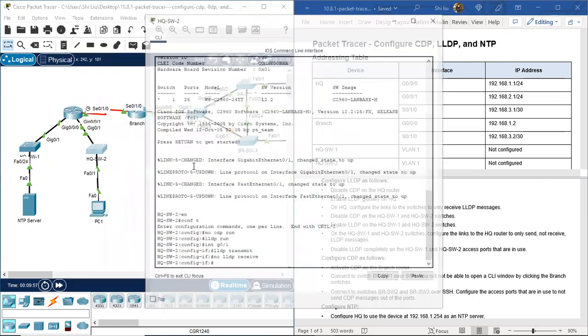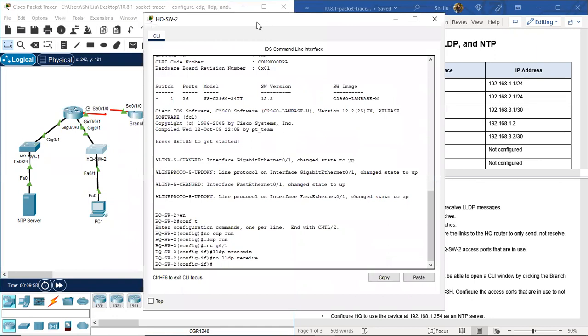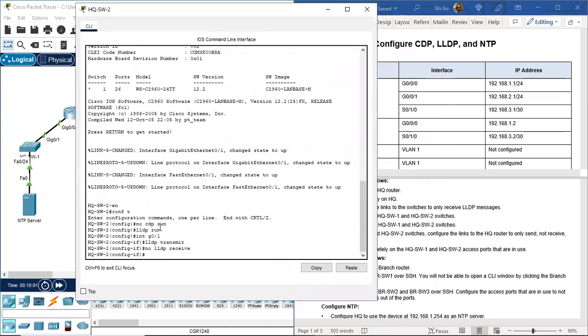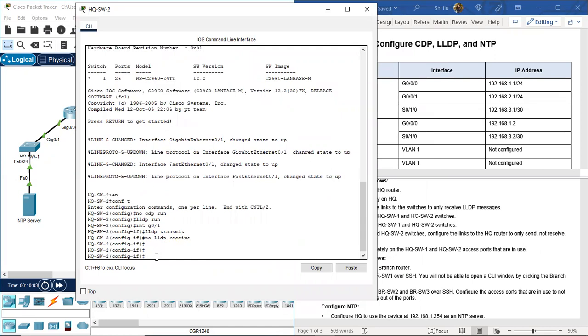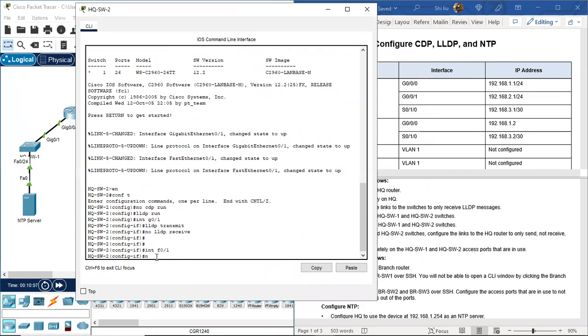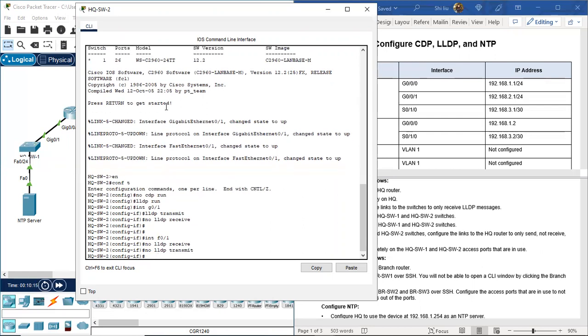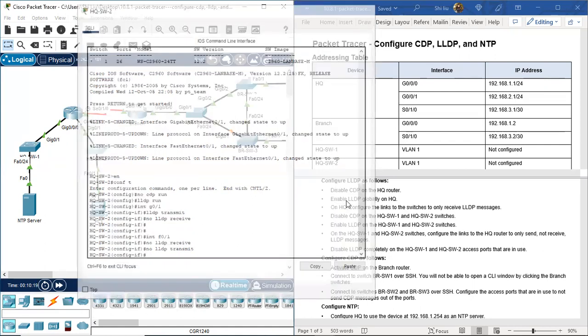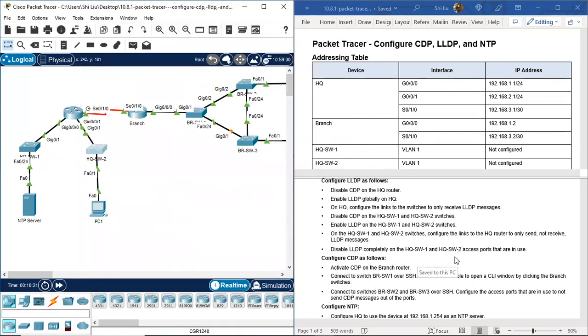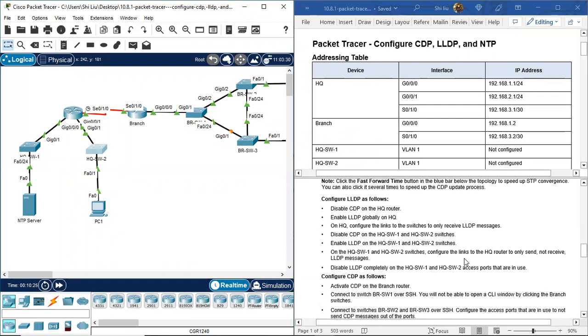Let's go to switch 2. Switch 2, access port is F01. Interface F01, access port. Okay, no LLDP receive, no LLDP transmit. Okay, so disable LLDP completely on these 2 access ports. So we finished the first LLDP configuration.